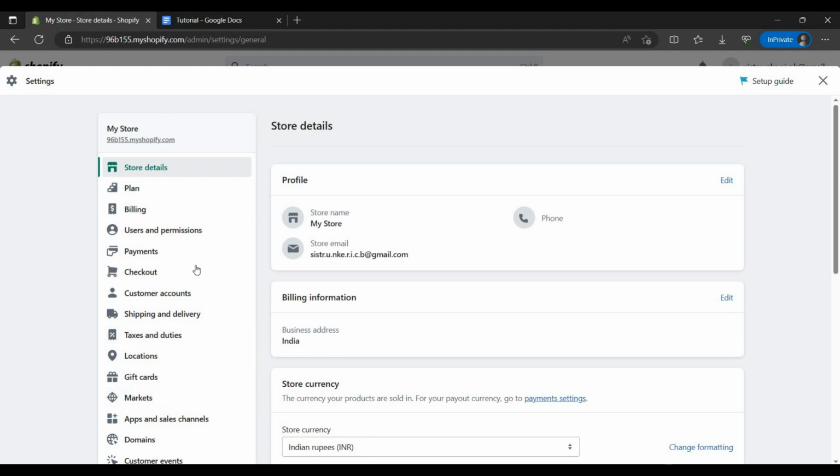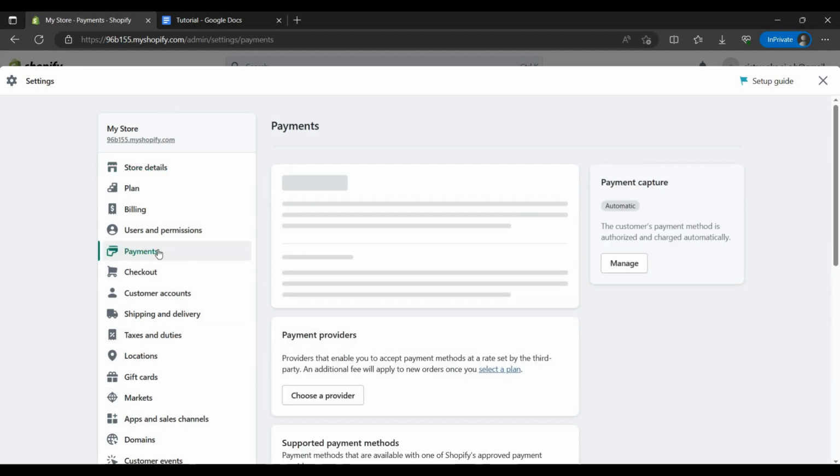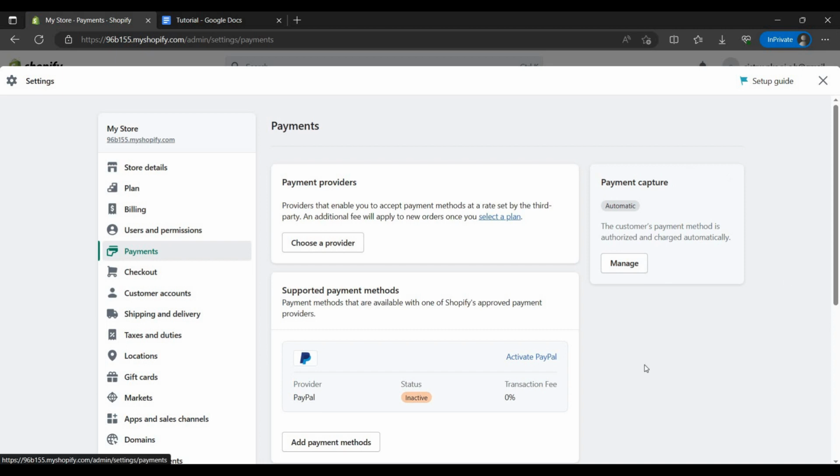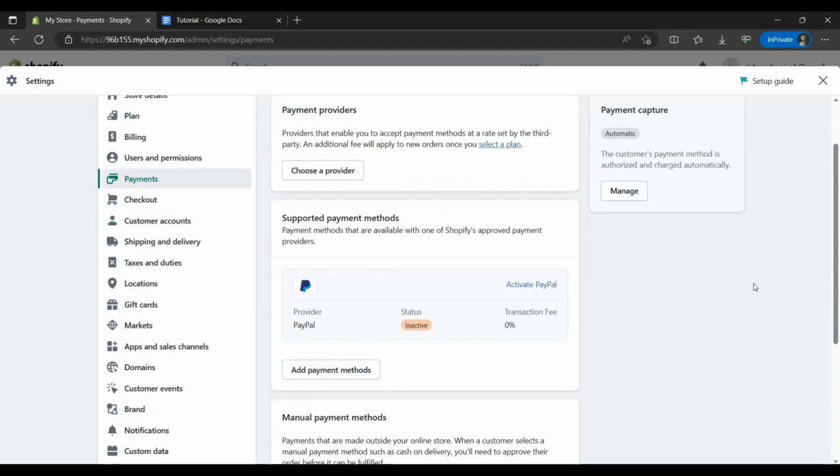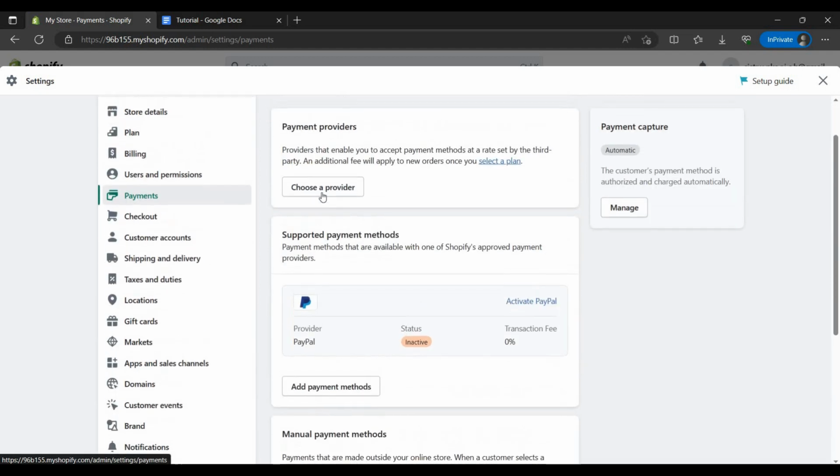It is important to connect the payment method, because if your buyer tries to purchase anything and it fails, he will not come back again. So let's get started with adding the payment method.